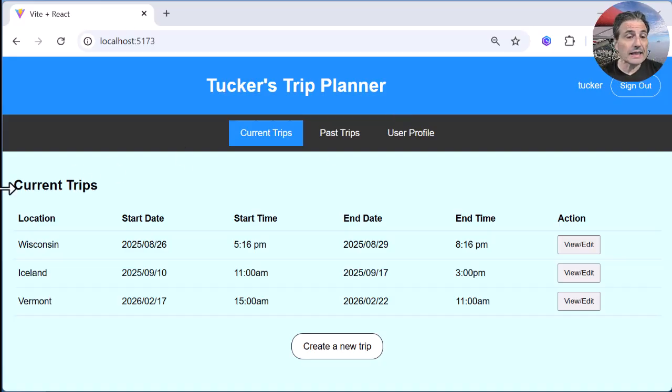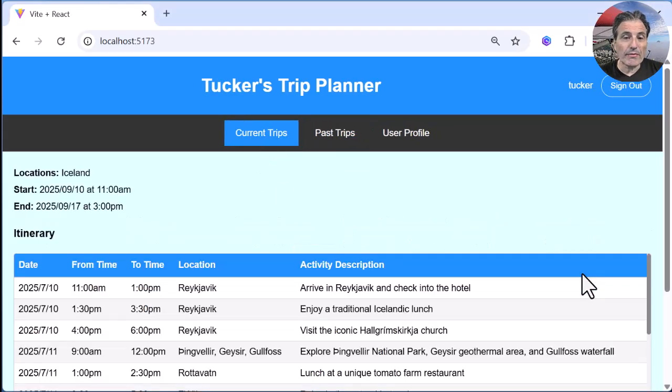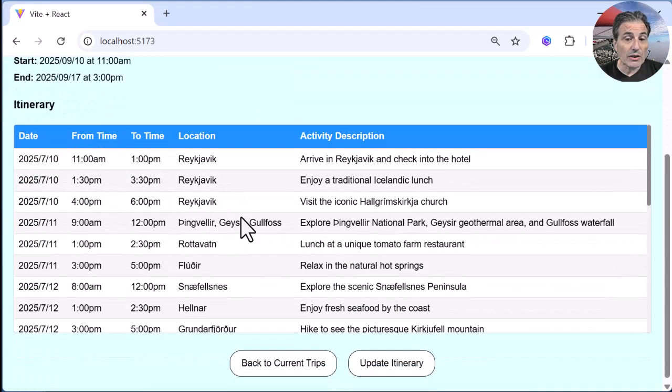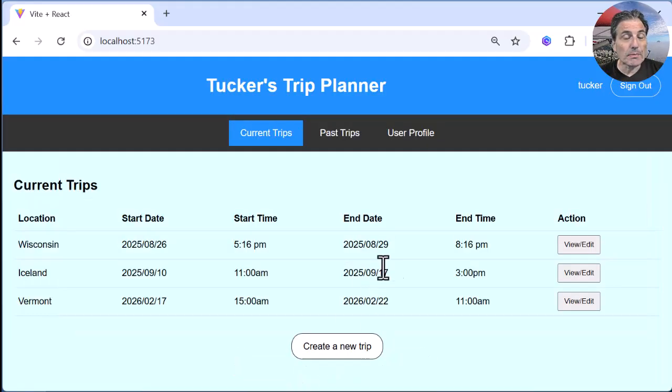I can list all of my current trips. I can list my past trips. For the current trips, I can click on one of them and view the details. In addition to the basic trip information, I can also have a detailed itinerary over here. All of this data that you're seeing is coming out of DynamoDB. So we're going to take a look at how we get that data from DynamoDB, how we insert, how we query. That's where we're going next.